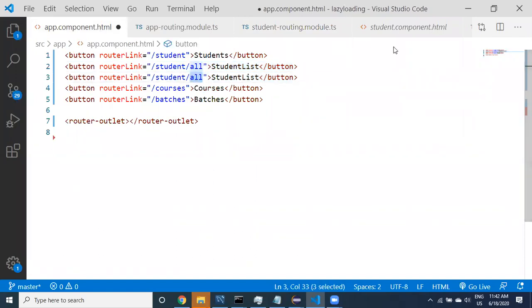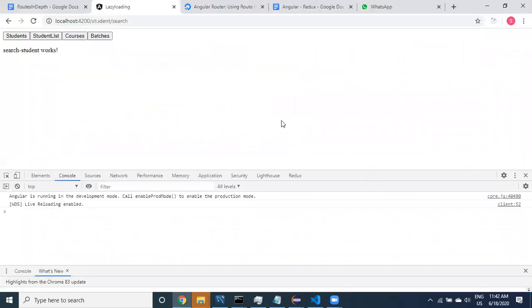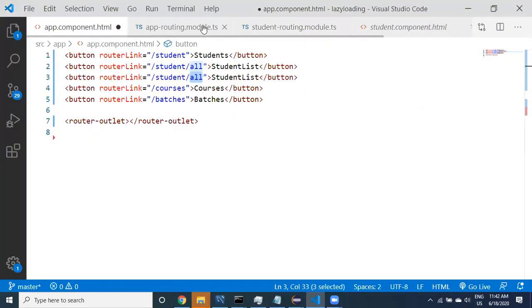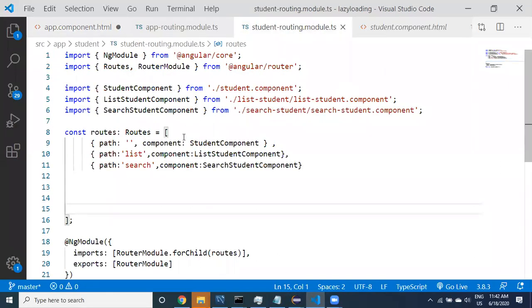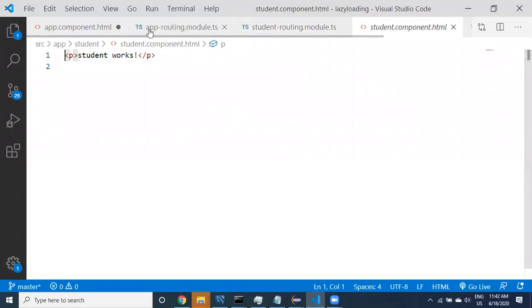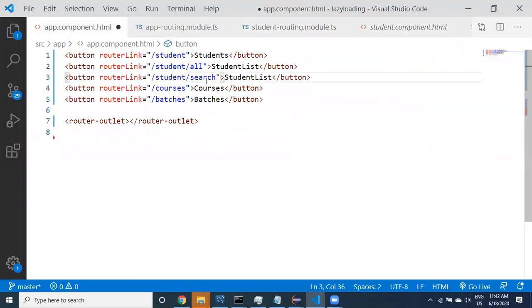Another one is create list. Okay, let me check this. Routings, search. Let me go to the search, and then I'm going to put the search. This is a path, the search path, and then you can provide student search. See here, guys, student search.